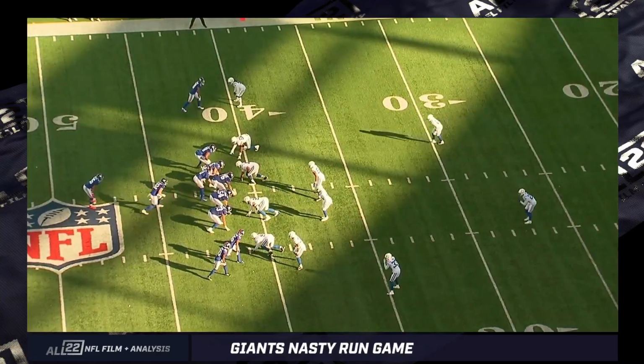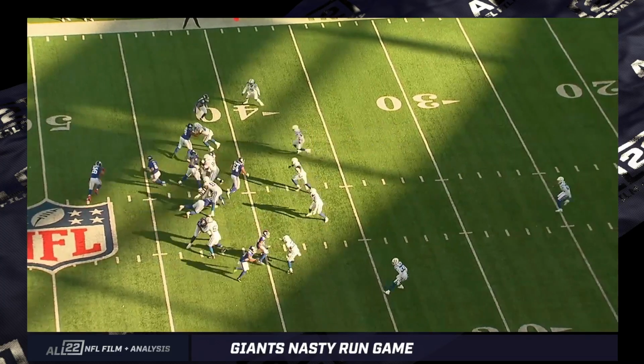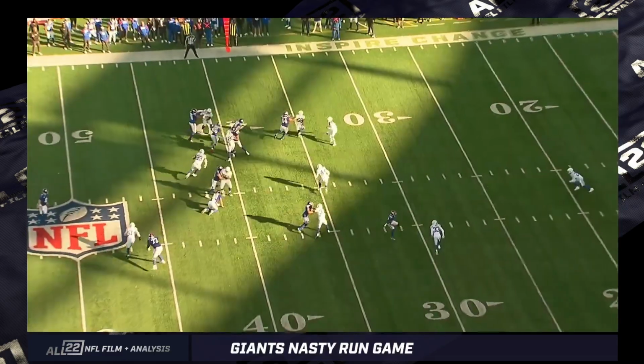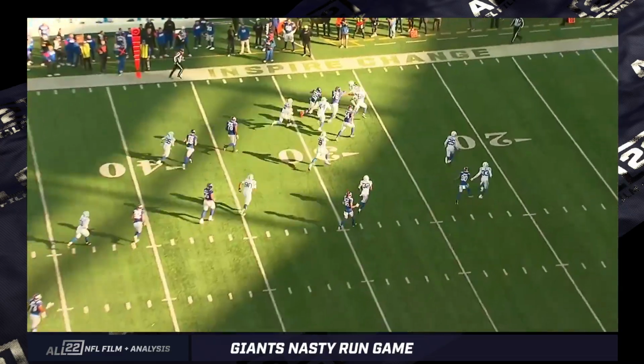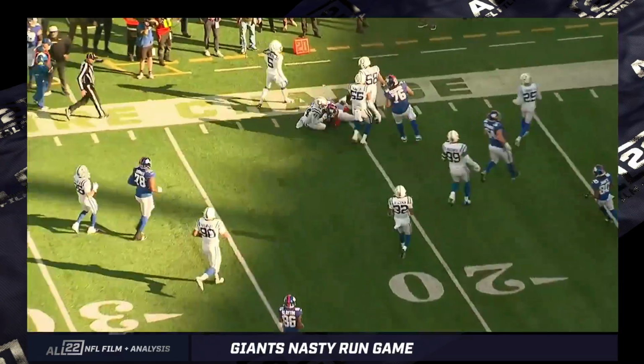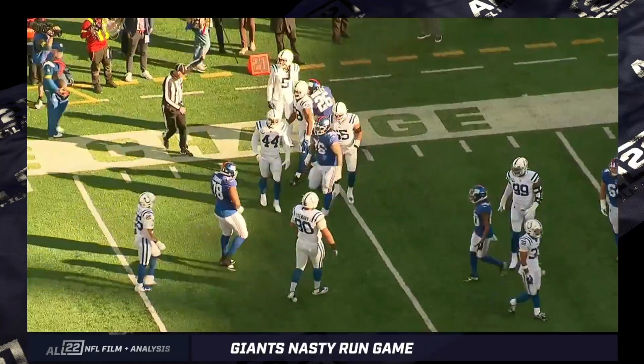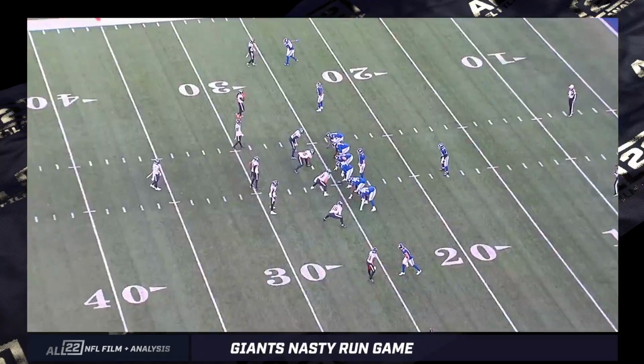He's forced to basically sprawl, try to get his hands out, try to get his hips and his knee out of the way, obviously, so he doesn't get hurt. Nasty concept by Brian Daboll and the Giants. Great execution by Bellinger and the entire offensive line, which really was the norm for the plays that I watched in the Saquon Barkley film study.